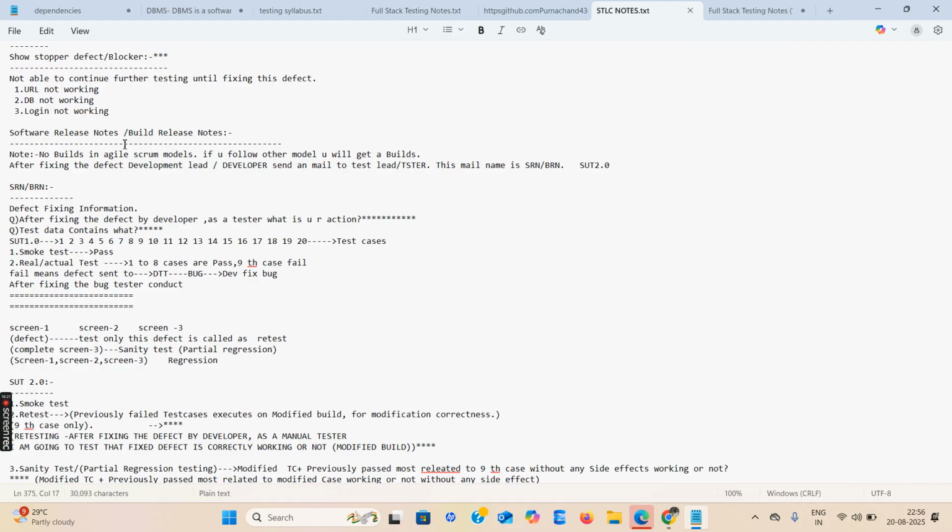Okay, so after fixing the defect, the developer or development team sends an email to the test leader and testing team. The email name is what? SRN and BRN, software release notes and build release notes. So what can we maintain in that SRN BRN? Defect fixing information is stored in the SRN and BRN.